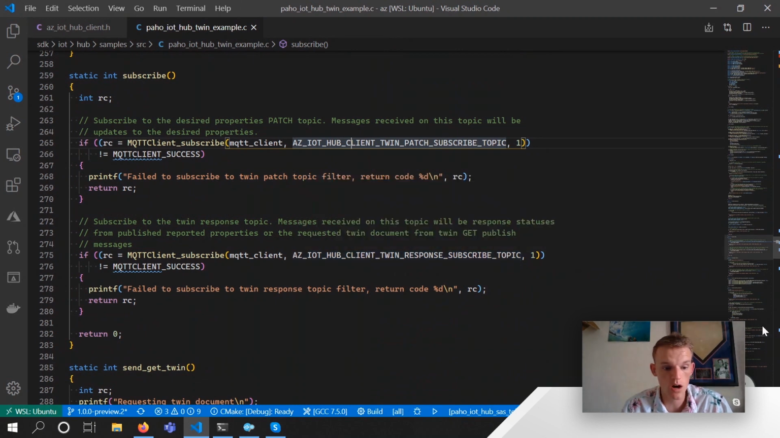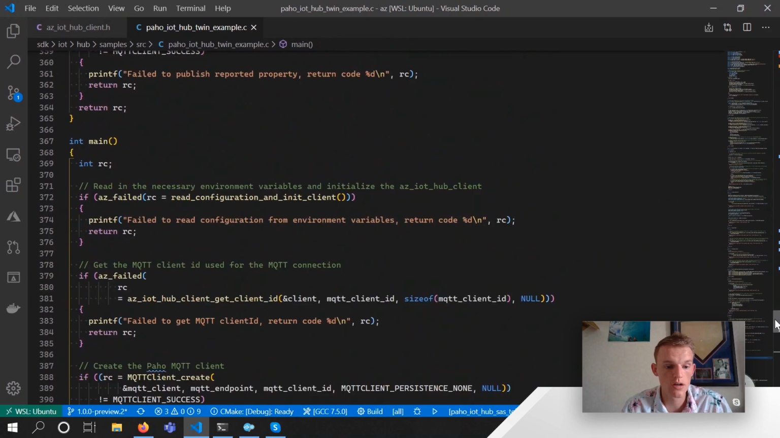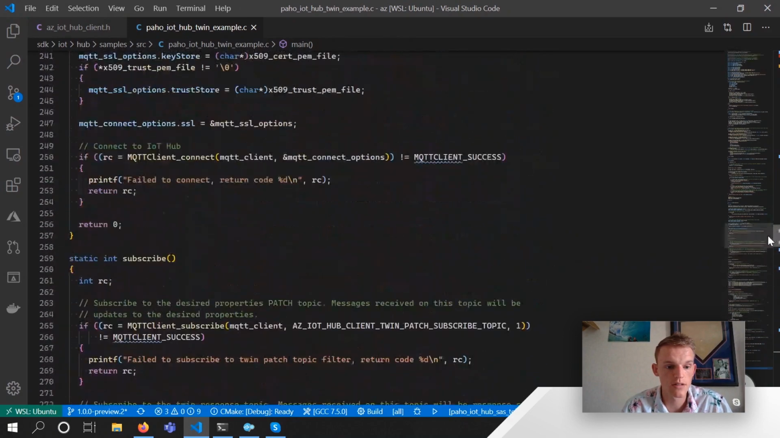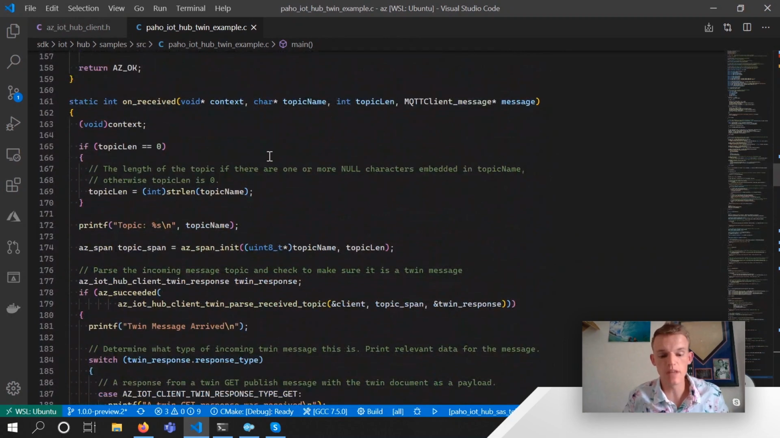So once those are successfully subscribed to, we're now going to wait for activity. So this is the part of the sample where you could take an action like hitting G, hitting R, and all of those are then handled on, let's find it, on response or on received. So this is where a lot of the logic happens that I think people will be mostly interested in.